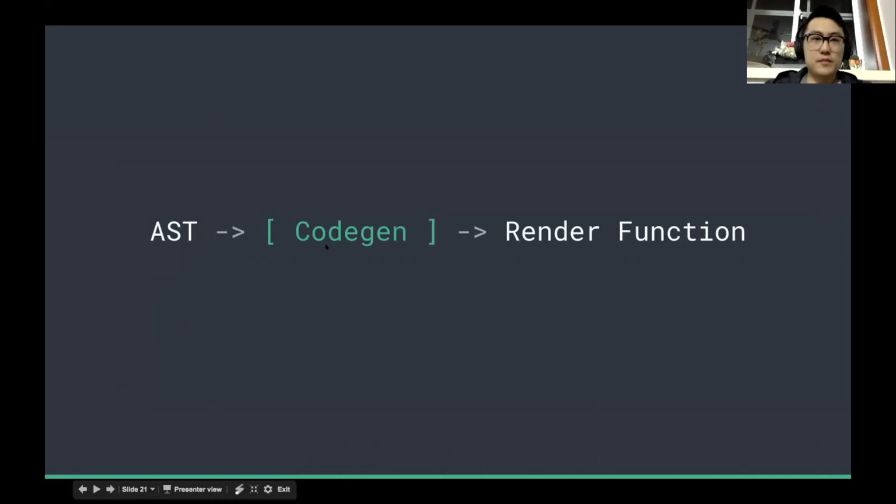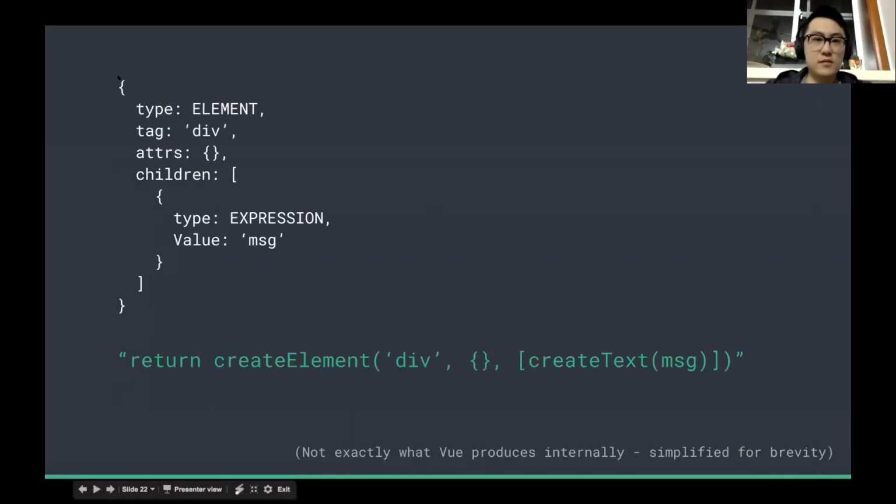So when we take the AST as the input, we create something like this: return create element div, and this is just an empty object that represents empty data for this div, because we didn't have any attributes in it. And then its children is just an array, and it only has one child, which is create text message. So again, this is a simplified version of what we saw earlier in the template explorer. And you can largely see the similarity now.